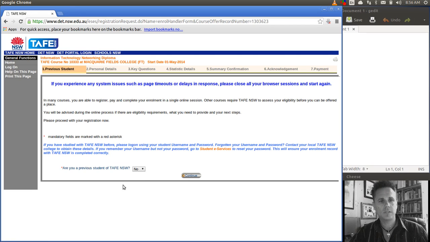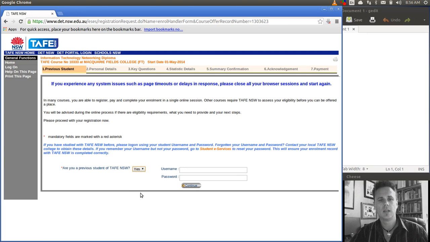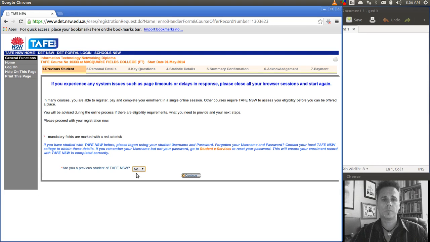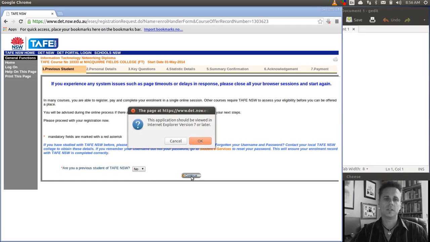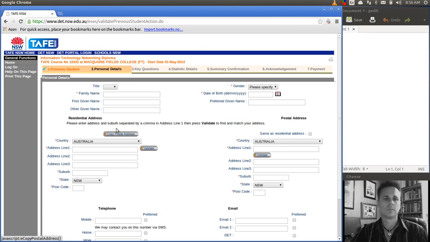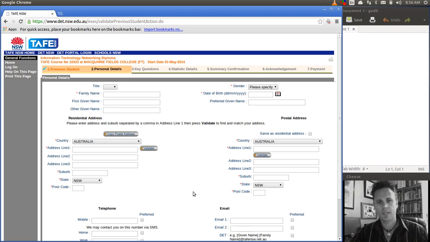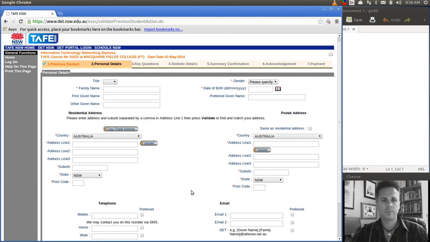Alright, so the first thing you'll notice is that you've got, are you a previous TAFE student? If you are, you can select yes, and it will ask you for your username and password. I'm assuming that most of us won't, so I'm going to go through the no option, and that is I'm going to put all the information in from scratch. So I'm going to continue. And as I said, this is all standard: who you are, where you come from, making sure that we've got your contact details, etc. So I'm just going to pause the video now. I'm going to fill this information in. You can do the same, and then we'll be back shortly.